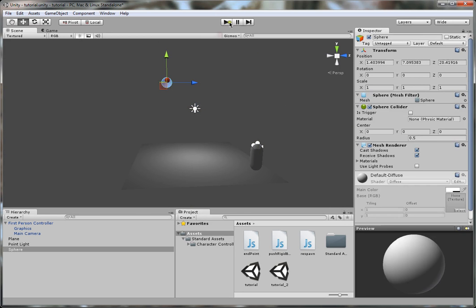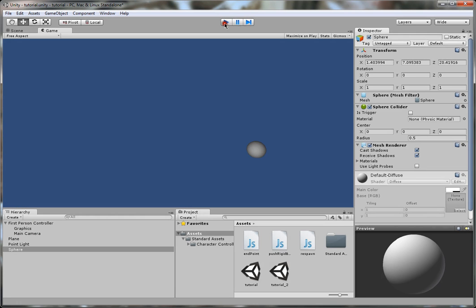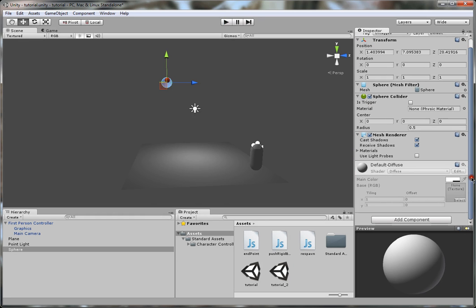So if we run our scene the way it is, you'll notice that that sphere will just stay hanging in the air. Now that's okay, depending on what you want to do, you may want that. But if you want your objects to actually fall under gravity and be influenced by the physics within the scene, you'll need to attach a rigid body to them.